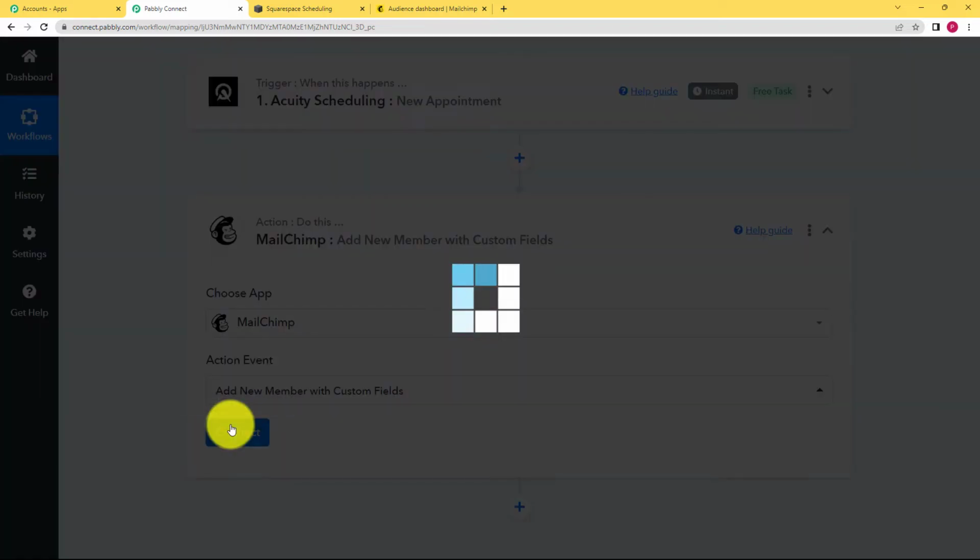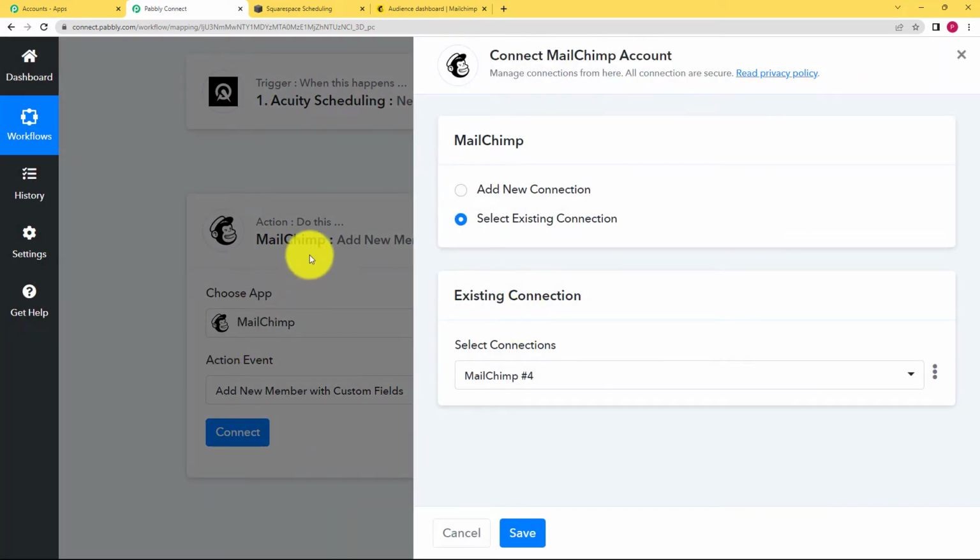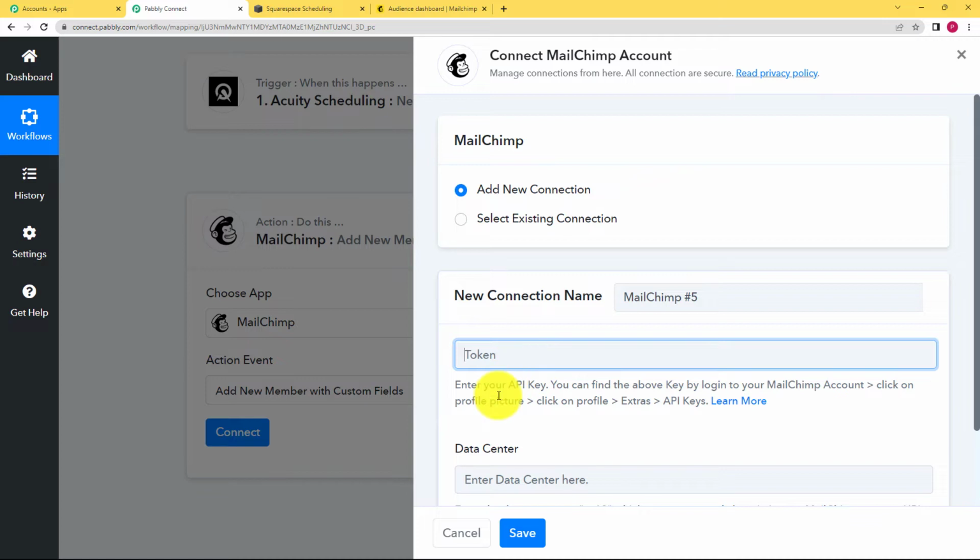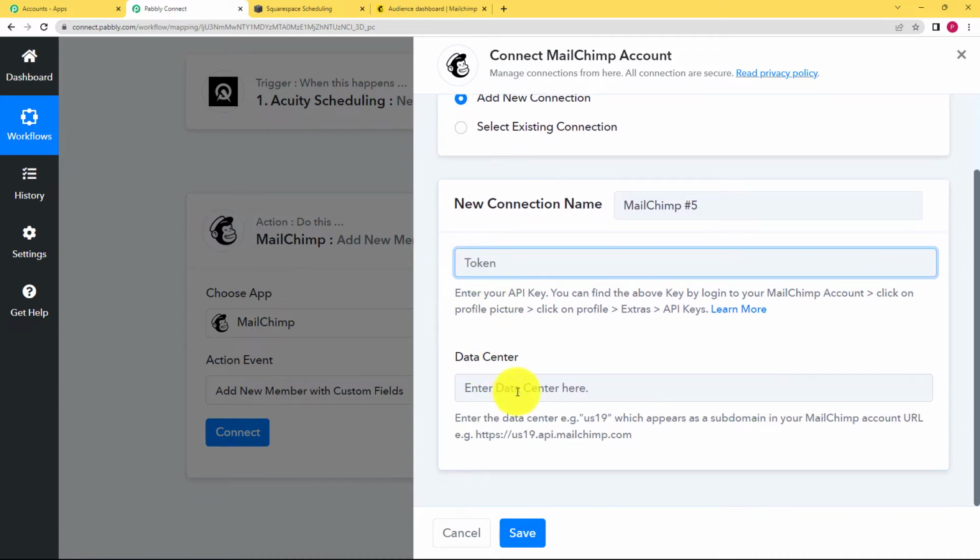Okay, now click on connect because again, Pabbly Connect needs access into Mailchimp so that it can create a subscriber in your Mailchimp account. Click on add new connection and then you have to enter token and data center. So you'll get the token through these instructions. Let us know how we are going to do it.